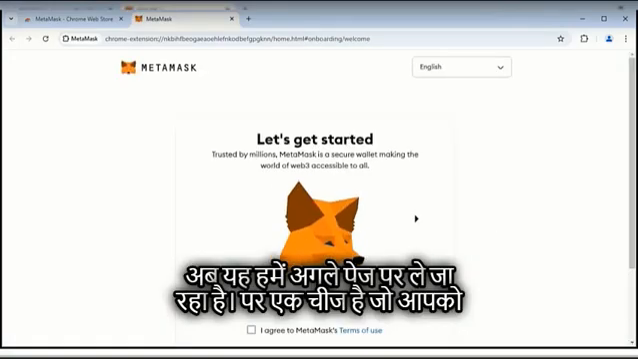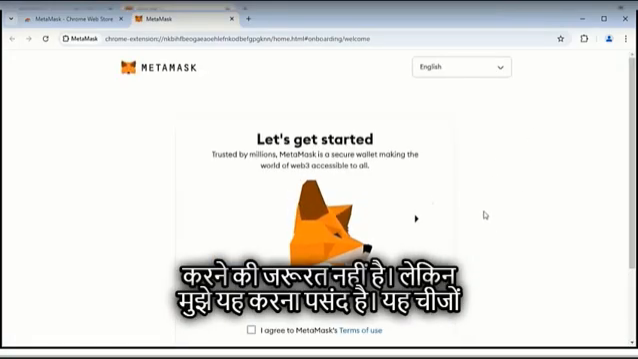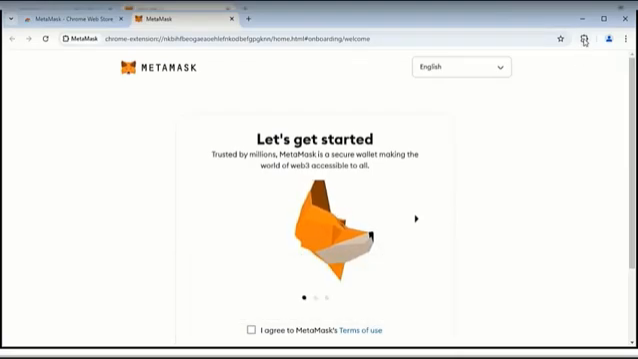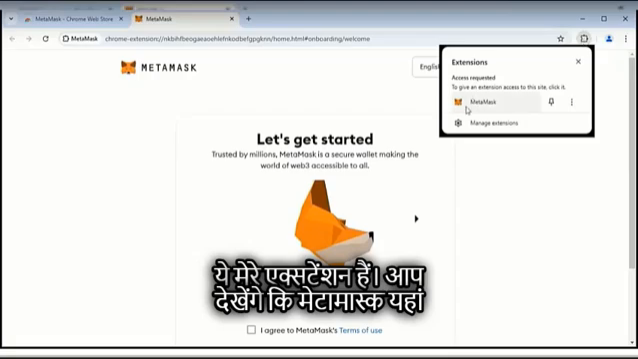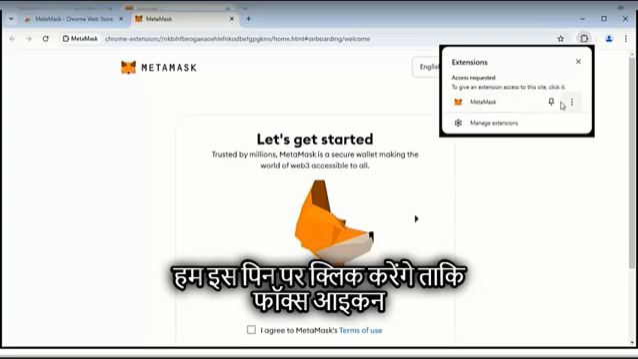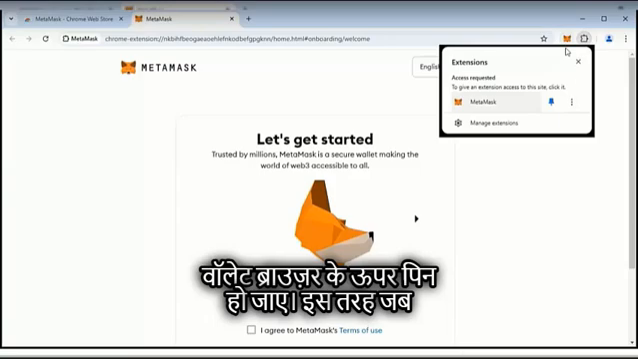Now, it's taking us automatically to this next page, but there is one thing that you do not have to do, but I like to do it because it makes things easier. I'm going to click up here, and these are my extensions. You'll notice the MetaMask is listed here. And what we're going to do is click this pin, because that way it pins the Fox icon, the wallet, right here up to the top of my browser.